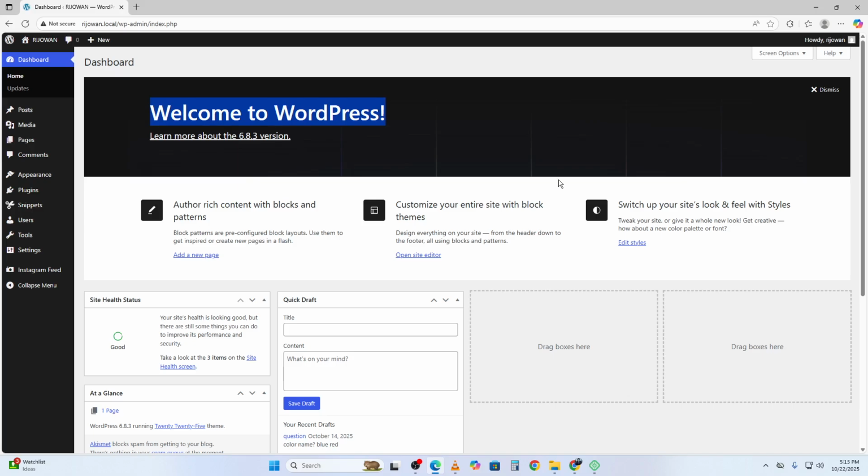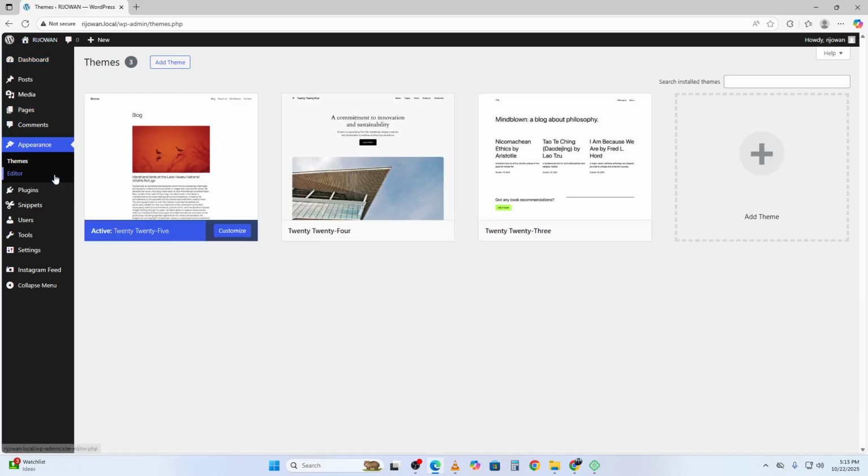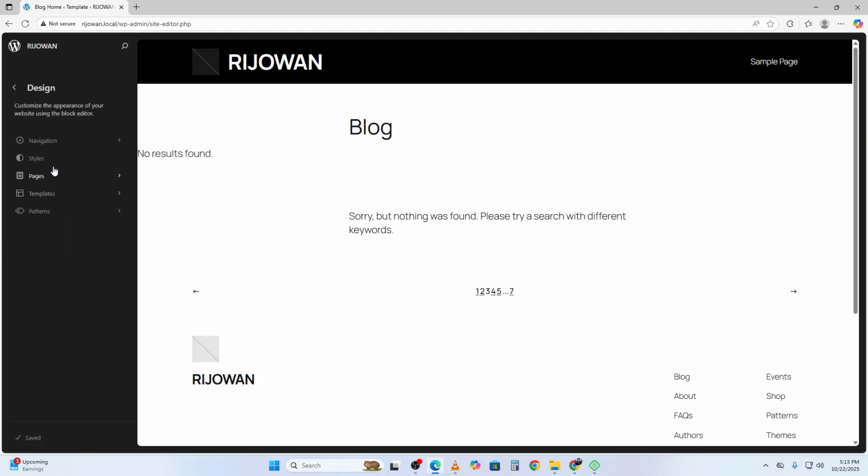First, let's talk about changing your logo. Go to your WordPress dashboard, then head to Appearance, Customize if you're using a classic theme. If you're using a block theme with the new site editor, go to Appearance, Editor instead.